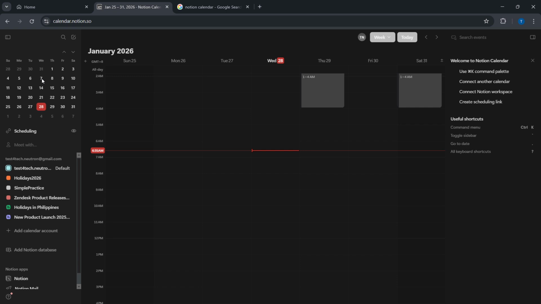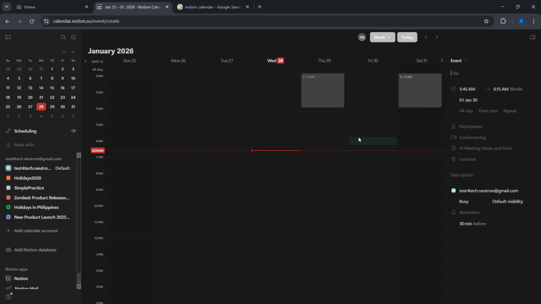To create something new, double-click anywhere on the calendar. On mobile, tap the time slot to add an event. Give it a clear title, add participants if you're inviting others, and paste any links you'll need, like a video meeting link or a project page. You can include details to keep everything in context, so you're never hunting for information at the last minute.